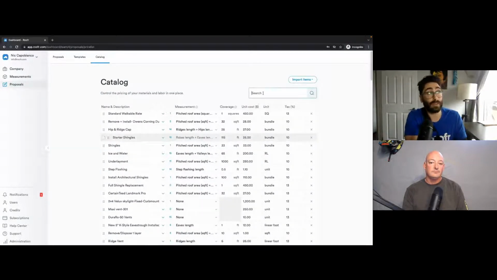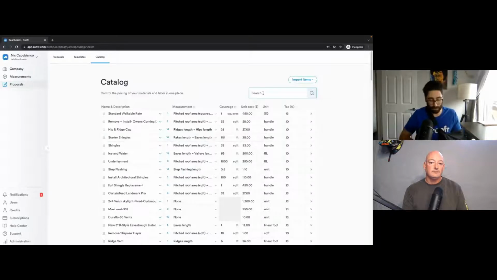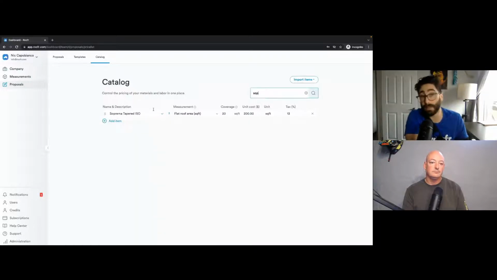The other cool thing is our search feature is really, really powerful here. If I want to search for something, I could just say SOP, which is the Suprema. I don't even type the whole thing, and it's going to bring up that item right away. And if you want to add an item in, it's very, very simple to do. You just have the add item on the bottom here. Type in the name. So let's just say we're going with Atlas Pinnacle.